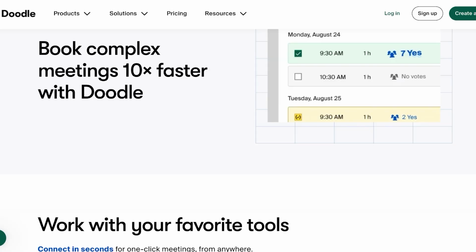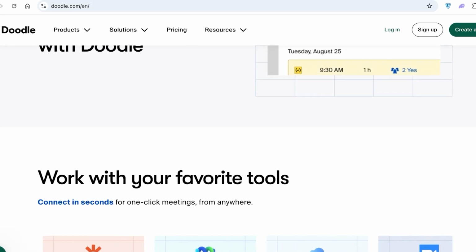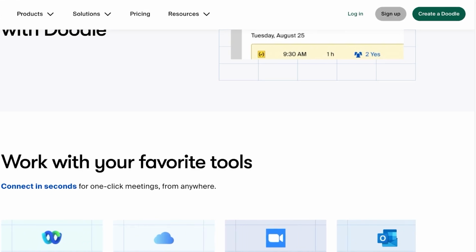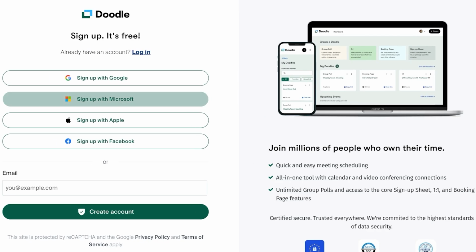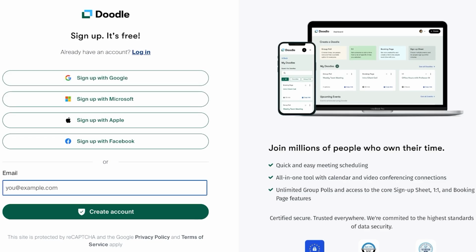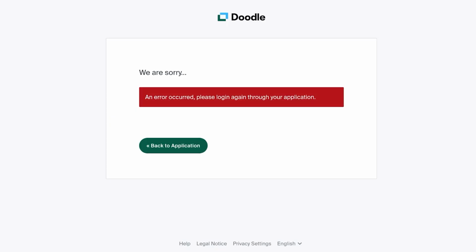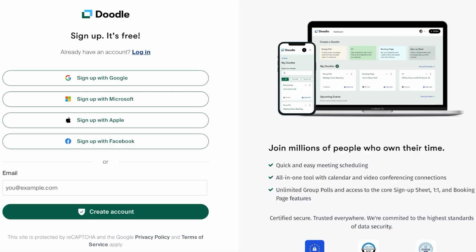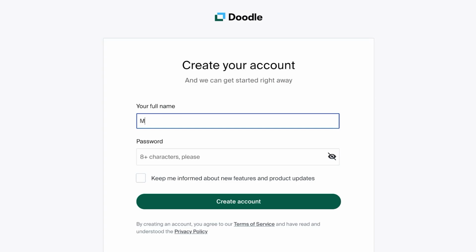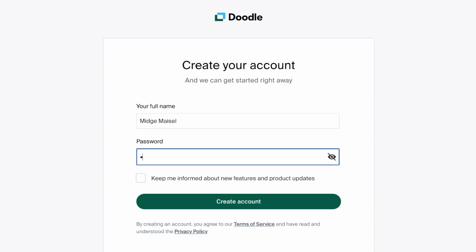So to get started with Doodle, simply head on over to doodle.com. Click on sign up on the top right to get started with your own Doodle account. To get started with your sign up, you can either enter your email address or continue with Facebook, Apple, Microsoft, or Google. I'm just going to go back into my sign up, themazel@gmail.com. Click on create account. Then I'm going to enter my full name as well as create a suitable password and click on create account. Once I do that, my basic sign up is completed.